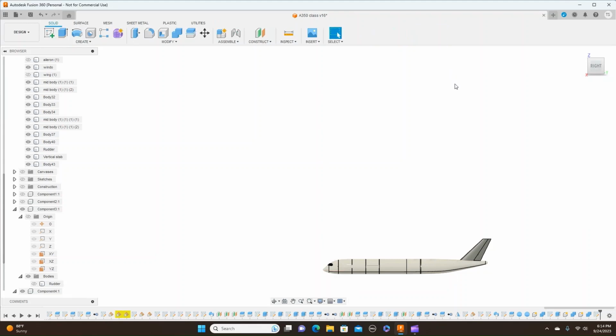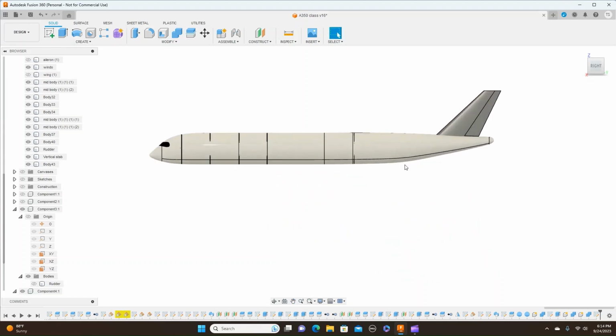And next time I will show you how to do the belly pan of this. So yeah, so the belly pan is next, and then the engine nacelles and stuff like that. So that's it for now.